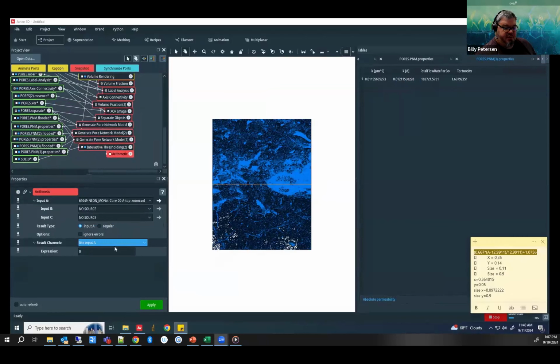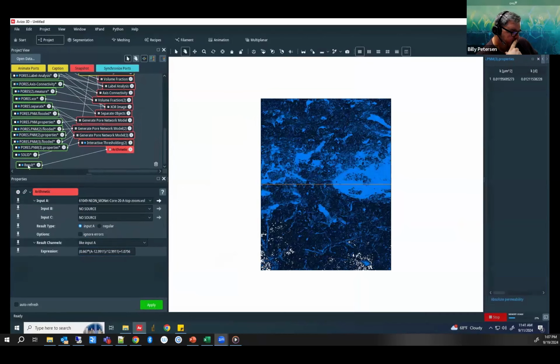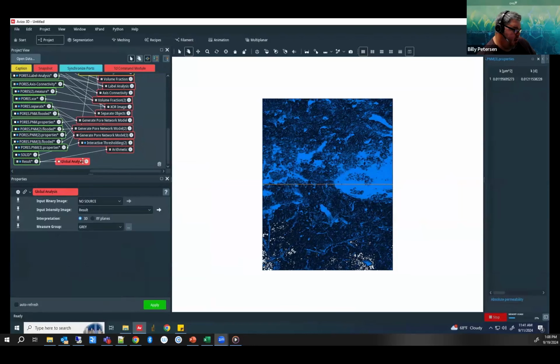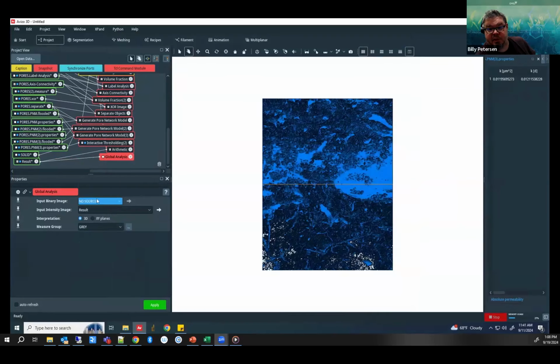So this is the equation from Tanaka et al., assigned for this core. We have the results, and from the results, we analyze that based on our binary image. And this is a lot like the label analysis where you can pick a lot of different scans. We just use the mean. We just want the mean.